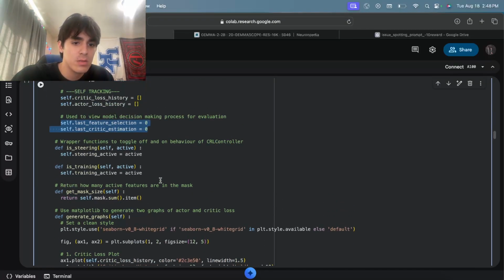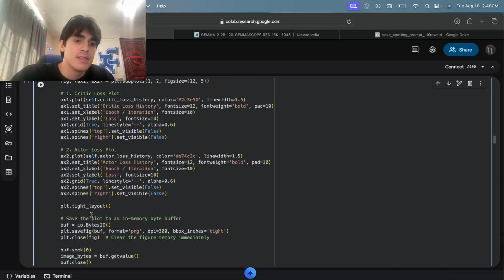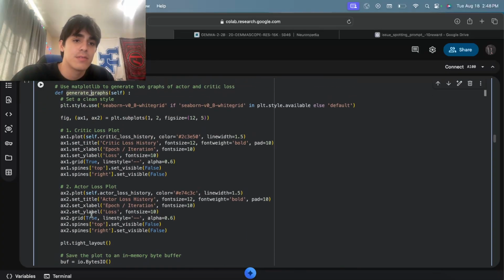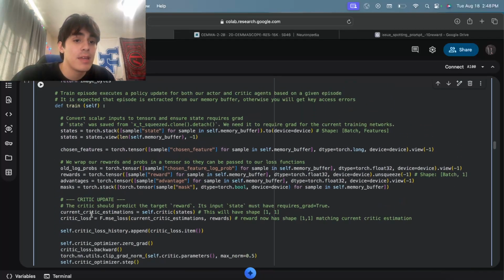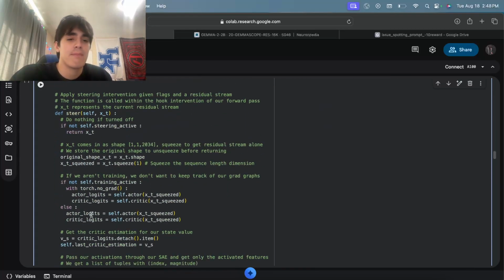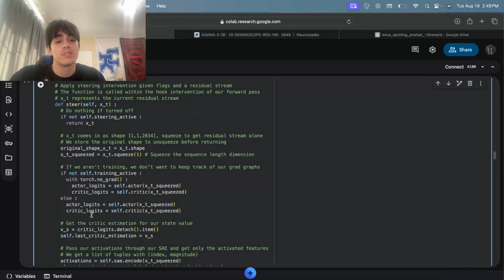We just have a few wrapper functions to set our flags, get our mask. This is just a function to generate a graph based off of its history. Here is a train function. I will go over that, but first I think it's more helpful to go over the steer function instead. So if we're not steering when we return, obviously, we have to do a little bit of pre-processing of our steering data.